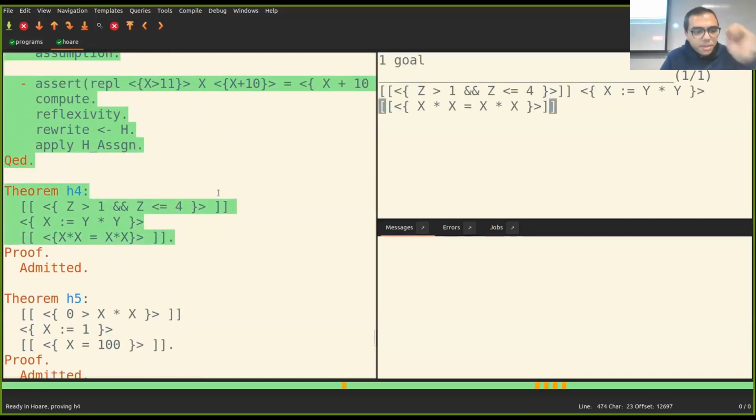Look at this Hoare triple. It says that my precondition is that z is greater than 1 and less than or equal to 4. And then I don't touch z at all. I just say x is y times y. And then in my post condition, I have something trivial. I have x times x equals x times x. Okay, how would you prove something like this?